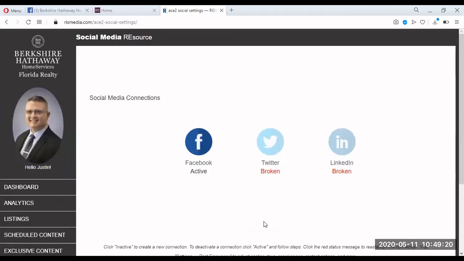Ta-da, you're done. Why does it say Twitter is broken? Because I don't use Twitter. I just never got around to even understanding Twitter. And LinkedIn, I'll fix it. LinkedIn, when it says broken, it's really not a bug in the system. Every time Facebook and LinkedIn do some tweaks to the security, these links get broken.